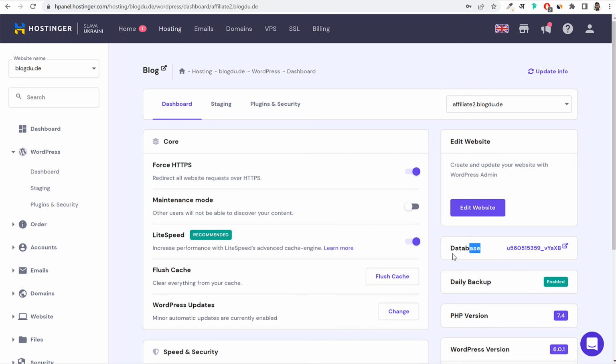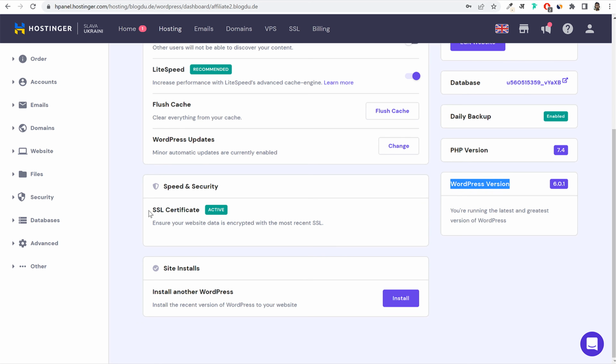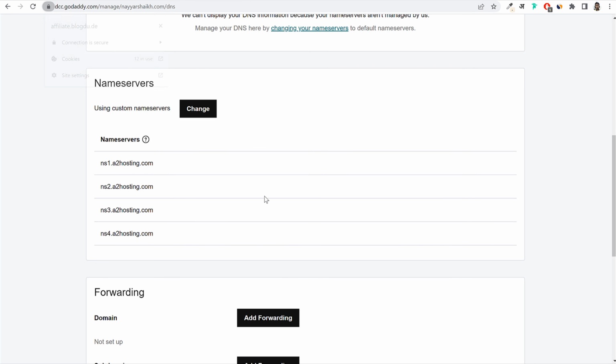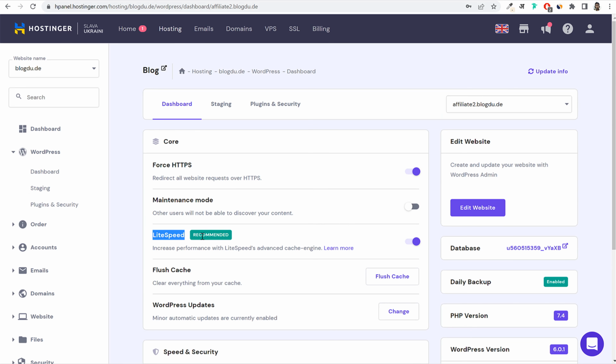That is the reason why you can see the database name, the PHP version, and the current WordPress version that is installed on your domain name. An SSL certificate will also be installed for you. If it is not installed, you will see an install SSL button. Just click on this button and SSL will be installed for you. Make sure to click on that button. And also make sure that LiteSpeed is on for you, this thing is tick marked.